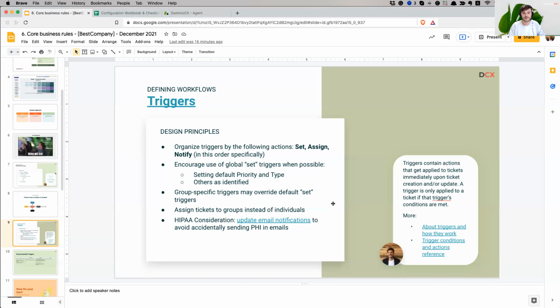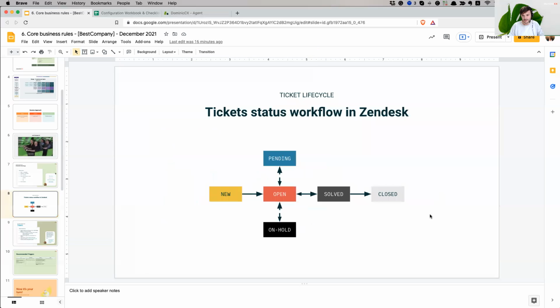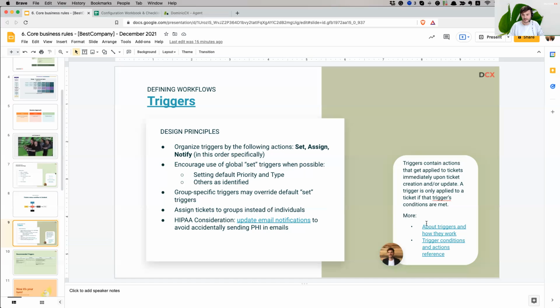HIPAA considerations, so update email notifications to avoid accidentally sending PHI in emails. This is something which is a little bit more technical. You can go in and read more about this, about sensitive content. Also, you can go and read more about triggers and how they work, and the triggers conditions and actions reference. So you can go in and read more about this.